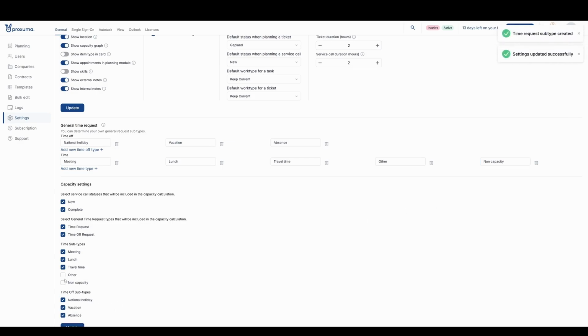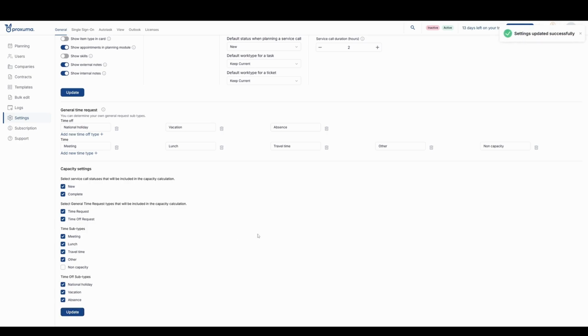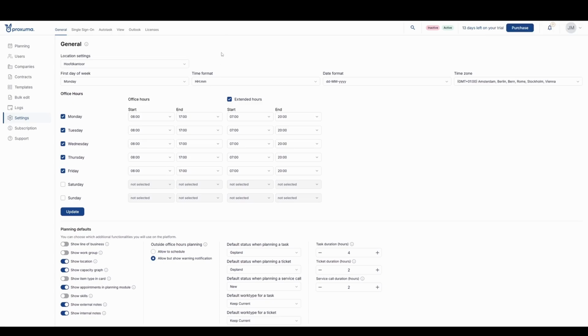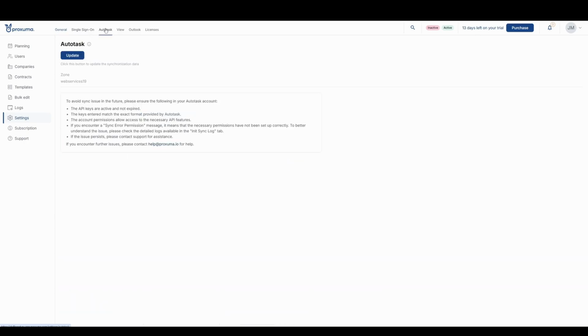I have to press update again, and maybe these ones you don't want to include, but that's all up to you. So I updated again, so that's what I did. And now your basic setup is almost finished. You have a few more tabs. Single sign-on, I will get back to it later. Autotask we just did.